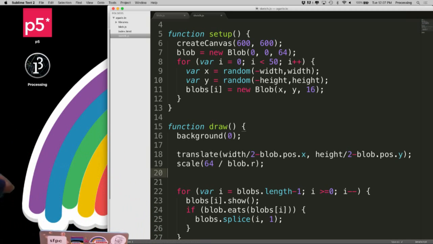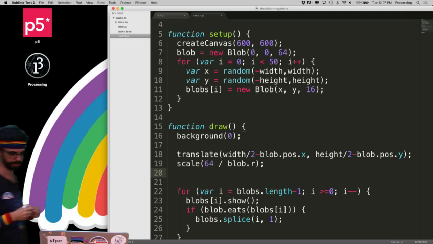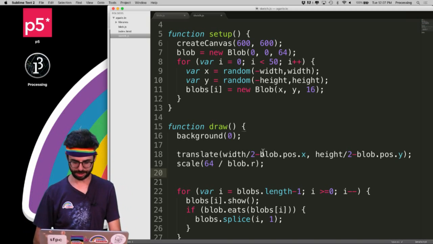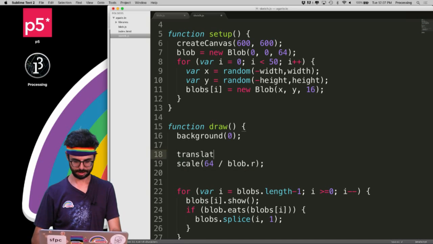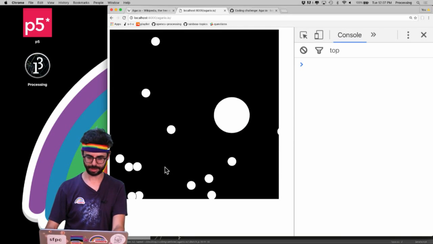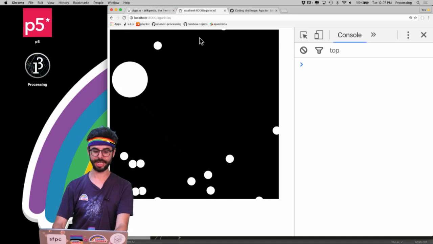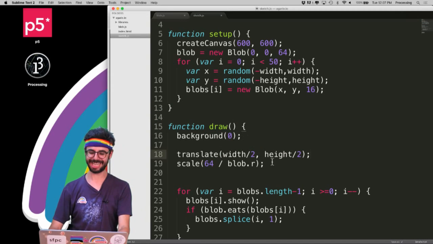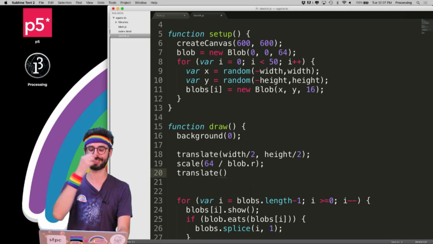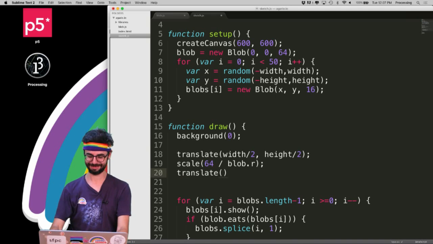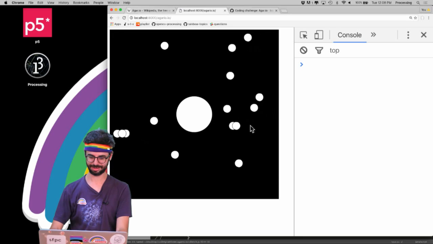Okay, the first thing I want to do is translate to the center. Everything, okay, I want to translate to the center. This should make the blob, okay, that's what I want, right? So it's working correctly. Then I need to scale. Then I need to do the offset from the blob's location. I think this is right now.